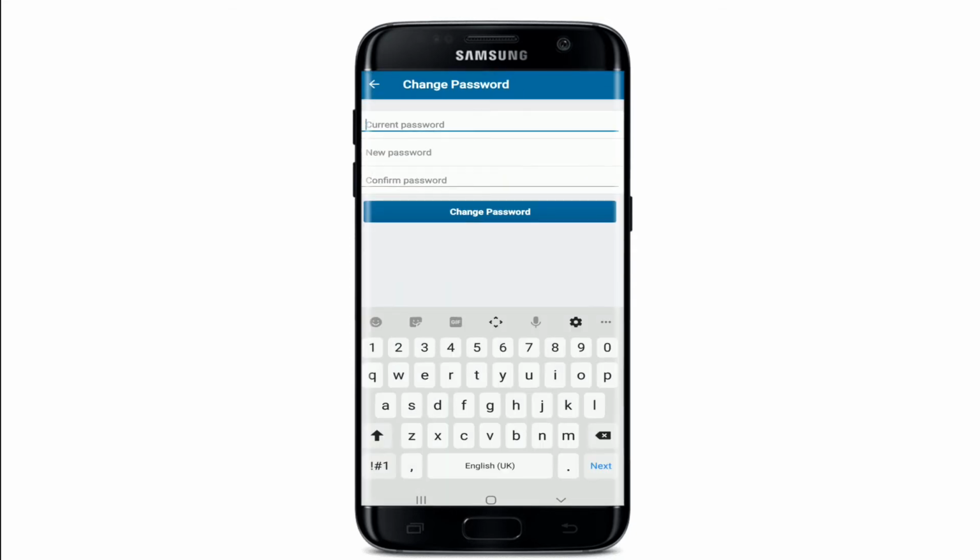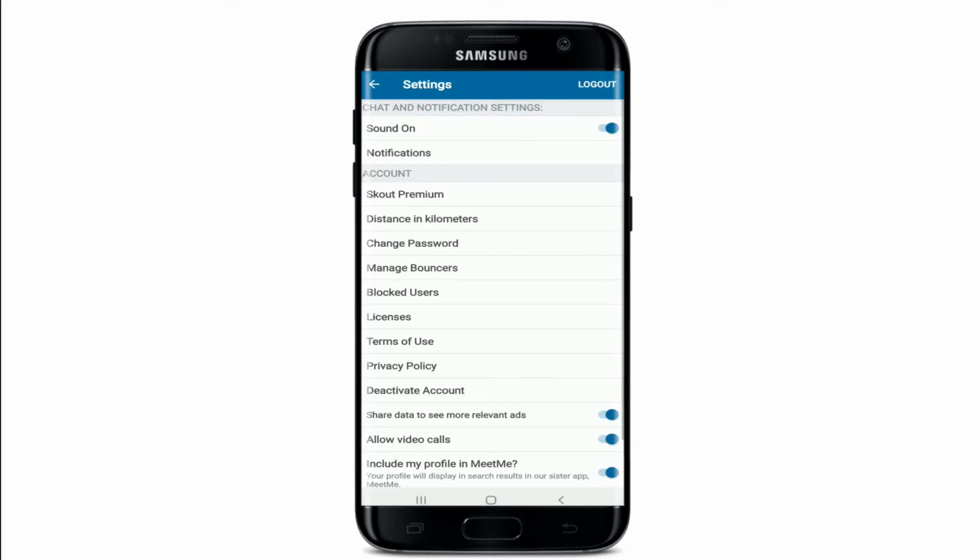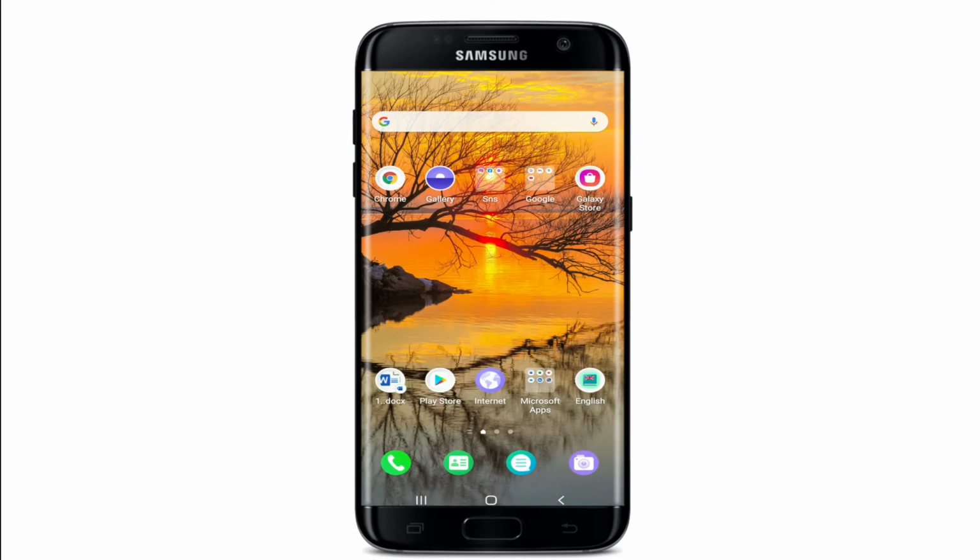First, enter your current password in order to change into a new password. Once you do so, go ahead and enter the new password that you would like to change to for your Skout account. Now, confirm the password by typing it again in the next text field. After you're done, finally, tap on Change Password and you'll be able to change your password for your Skout dating application quick and easy.